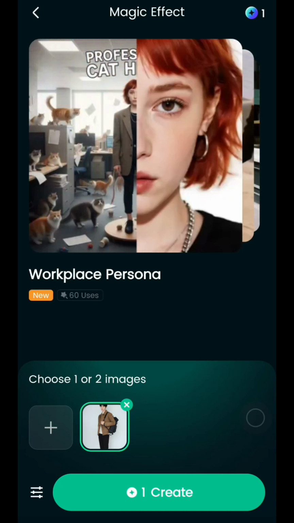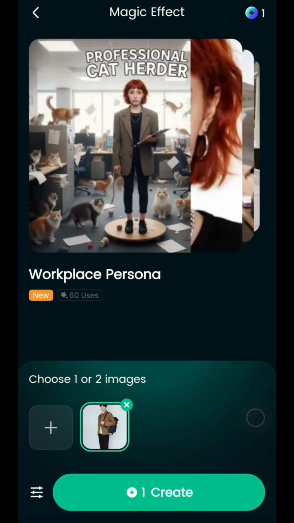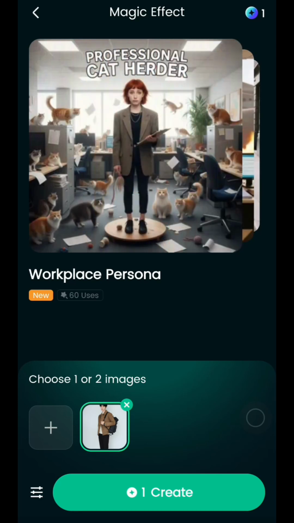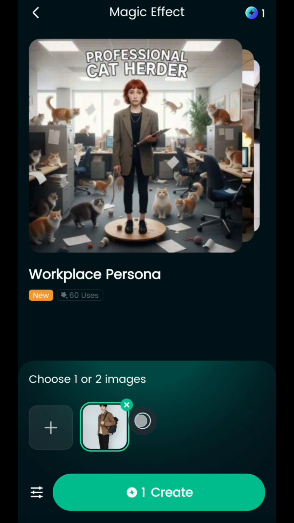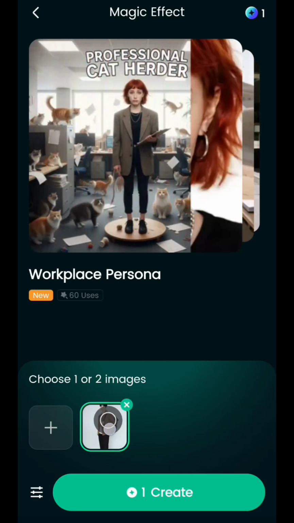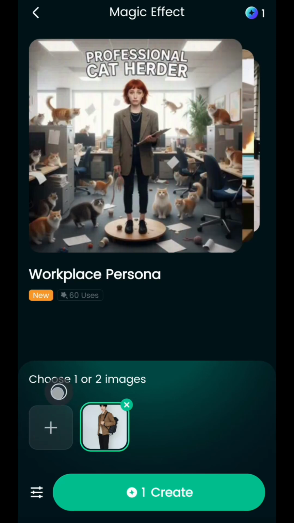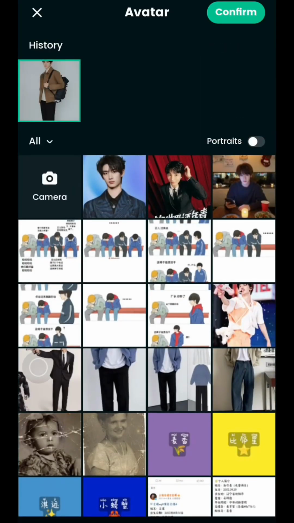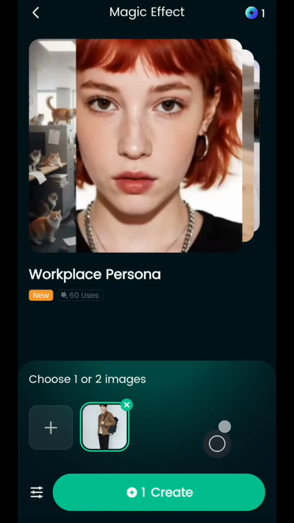Next, just upload your photo from your gallery. For the best result, just use a clear photo of your face with good lighting. Here, I will just use this photo since I have used this before. But you can also use another photo by tapping on the plus button and then choosing your photo over here. And after that, just tap on confirm. And when you're done, just tap on create.